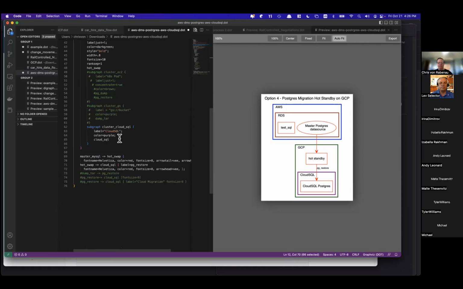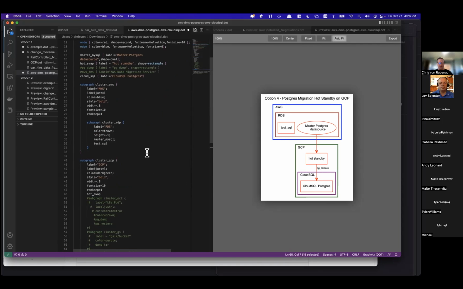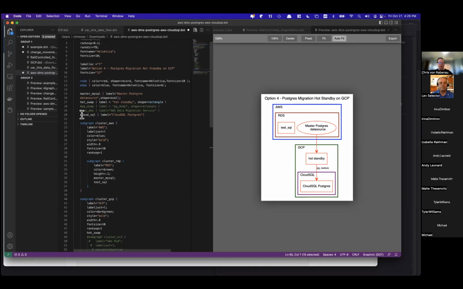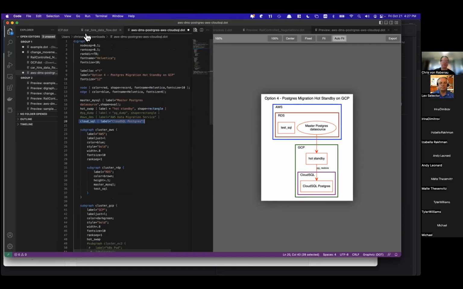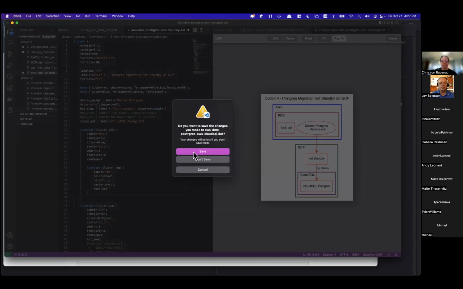And the same thing happens here. Here's my Cloud SQL. I bounded it here with my purple, and then I created a node called Cloud SQL right here with a label. So that's another example. Let's close that example.